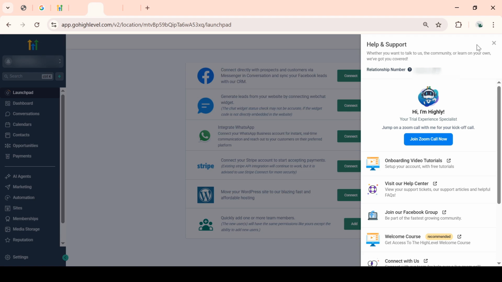Right here, you will find a variety of options to suit your support needs. For instance, if you're seeking immediate assistance or personalized guidance, you can choose to join a Zoom call with a GoHighLevel expert. You'll also have the chance to watch onboarding video tutorials, which can be incredibly helpful if you're new to the platform. If you prefer to read instead, consider visiting the Help Center.